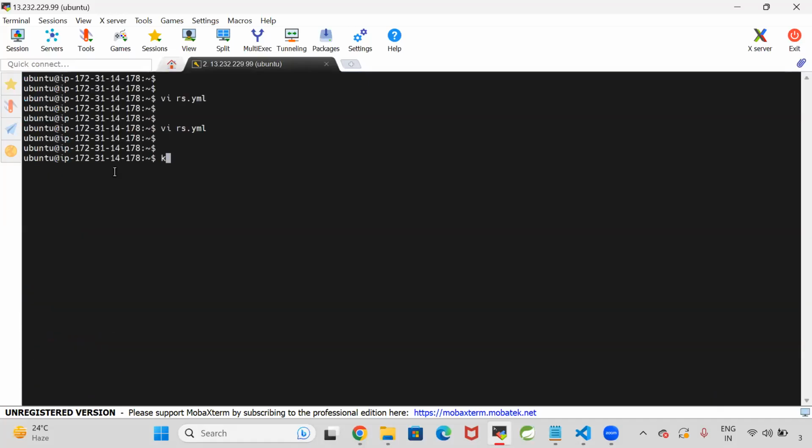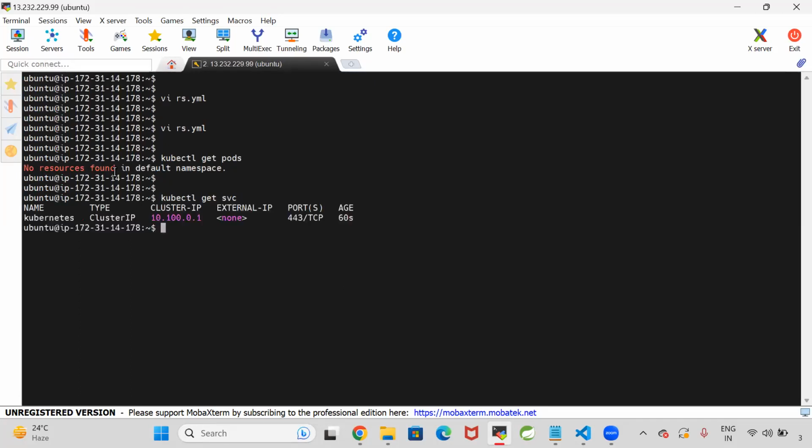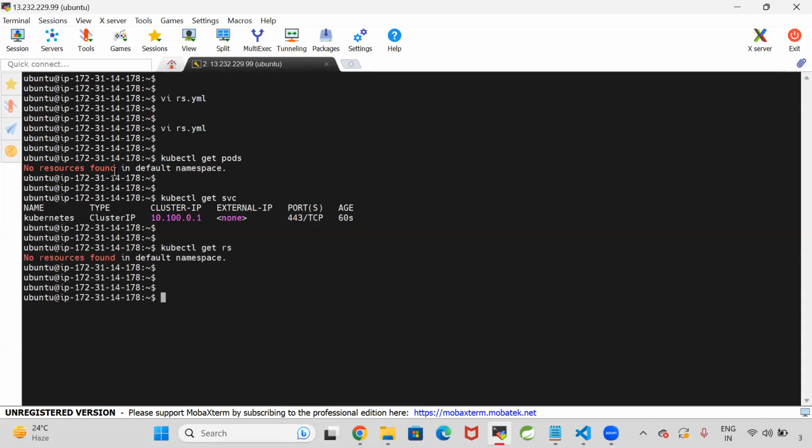Good. Now let's execute. Before that, kubectl get pods. Nothing is available. kubectl get service. Nothing is available. kubectl get rs, replica set. Nothing is available. Pods are not there. Service is not there. Replica set is also not there. Now let us create that by using manifest YML.